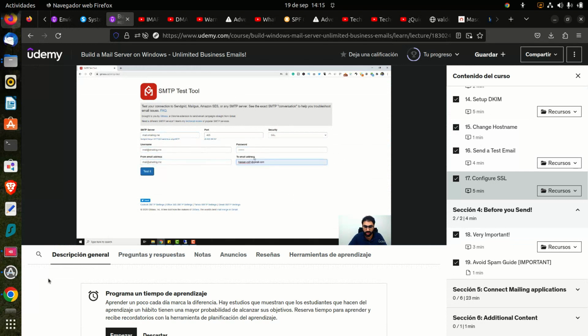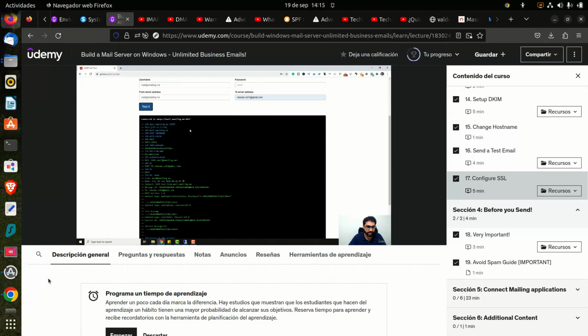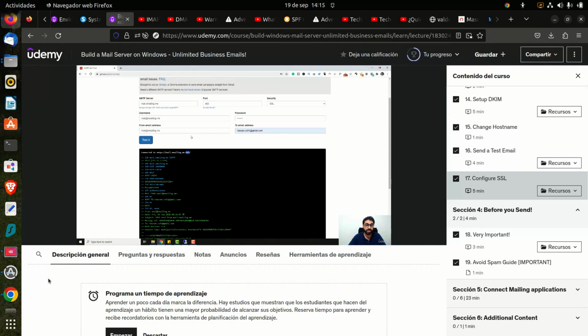I will send a test email to my Gmail account, and let's test our connection. Let's wait, and you can see everything is awesome. So we connect to our SMTP over port 465, and the SSL connection is working perfectly.